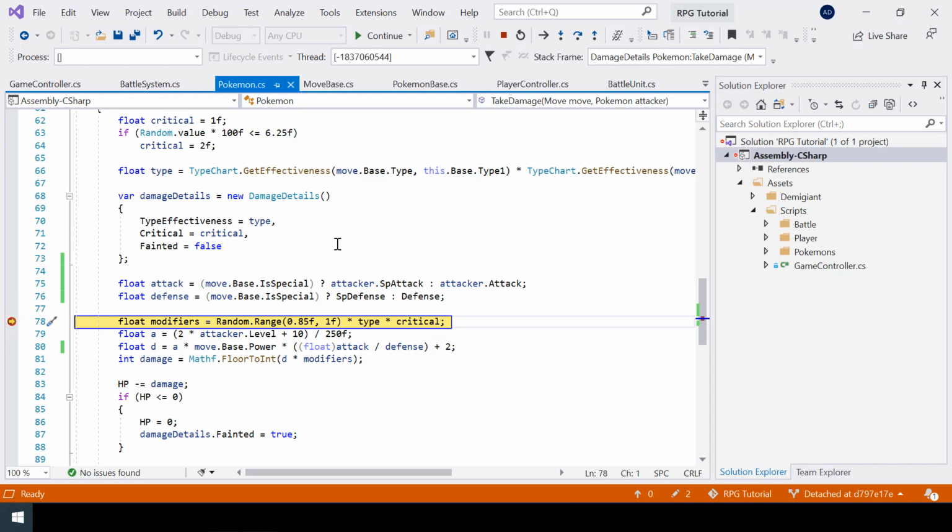And now we can just keep the mouse on any variable to see its value. If we look at isSpecial, it is false because Scratch is actually a physical move. And the value of special attack is 9 and normal attack is 8. But if you look at the value of attack, it's 8, which means we are using the normal attack value since our move is physical.